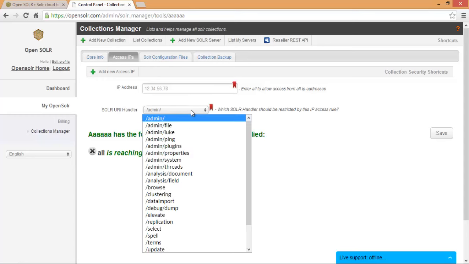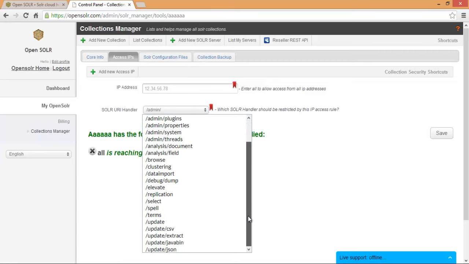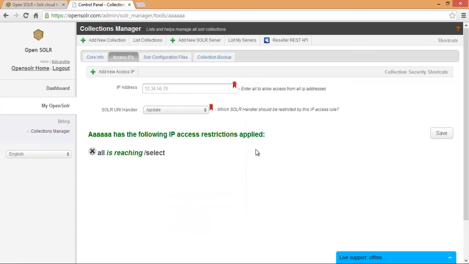In order to demonstrate this, I'll add a new IP access to the update Solr URI handler. I know for a fact this is my IP address, and I'm just going to use this one, 82.78.34.66. I'm just going to click save right now. What's going to happen is it's going to add this IP address to the update request handler. I should be able to see it any minute now.